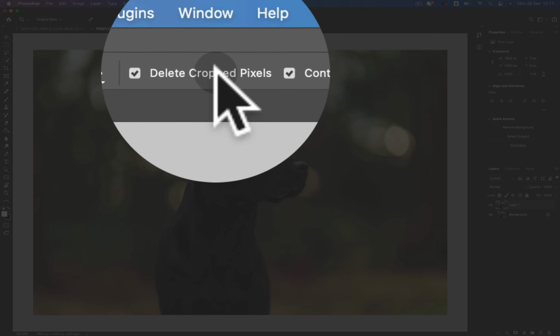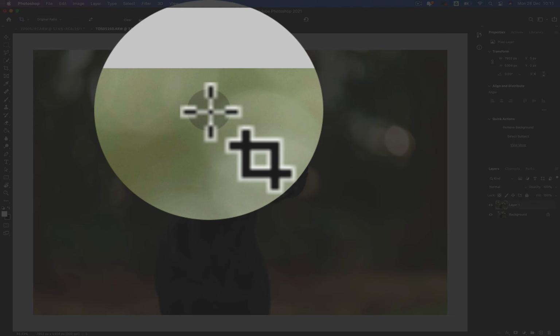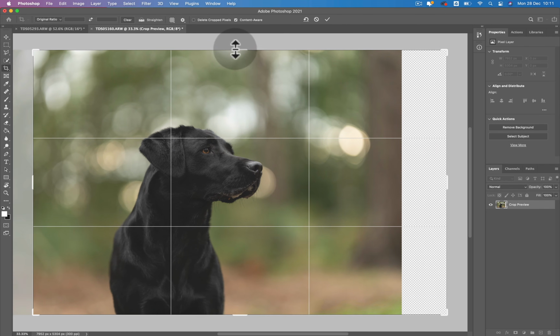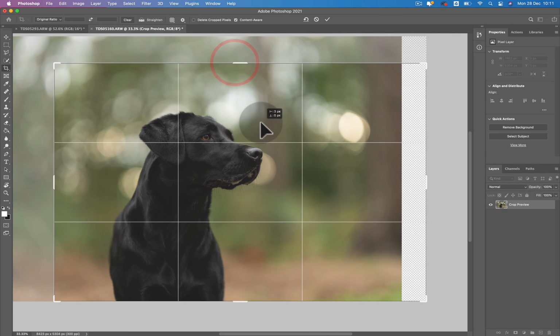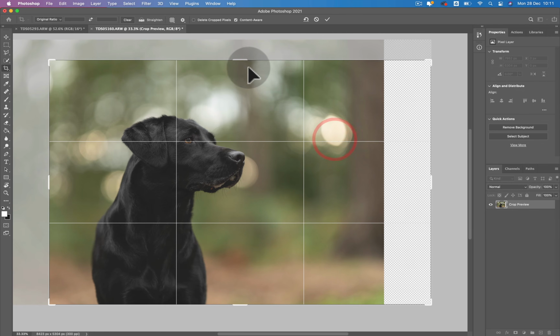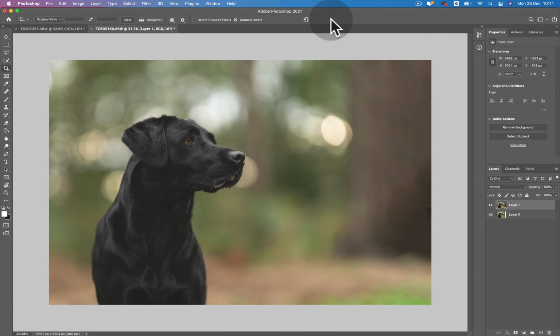So with that done, we unselect delete cropped pixels, grab our crop tool once more, and go back to that original crop that we wanted earlier on. Something like that I think would be quite nice. Her eyes on the 3rd line there, close to the cross point, enough space on the left and a lot of space on the right. Let's click yes on that and see how Photoshop feels. So again, same result. That's fine because we've got a plan B.